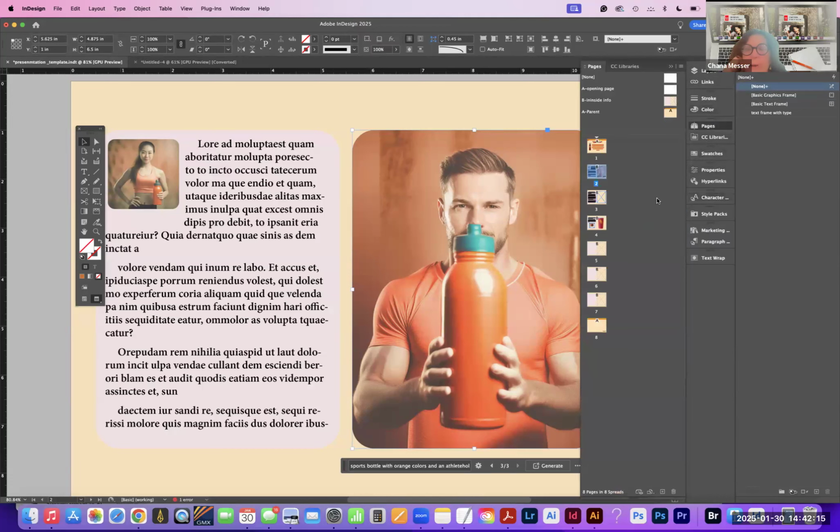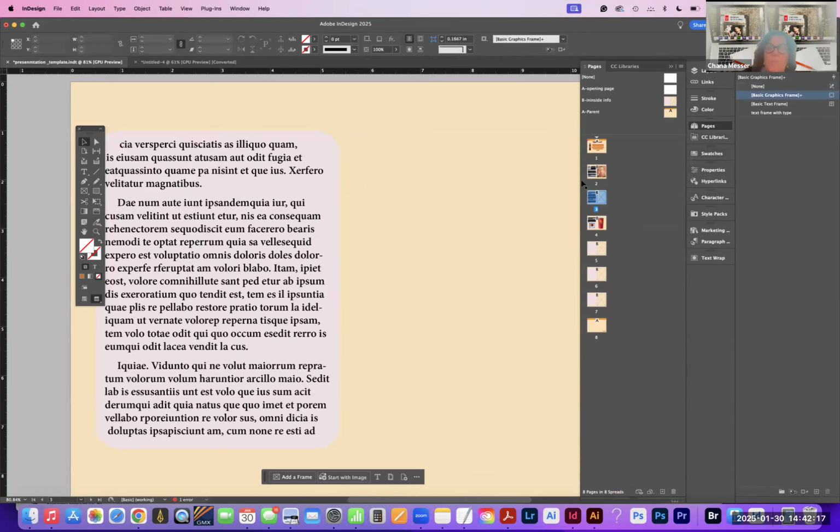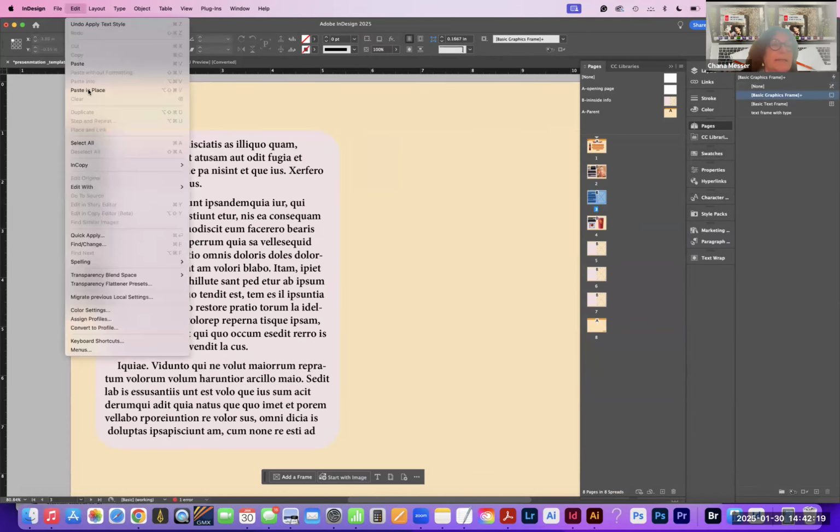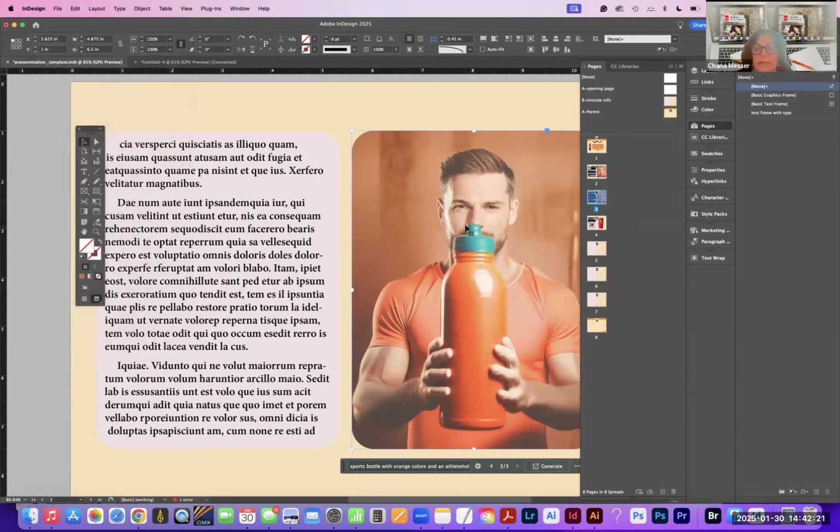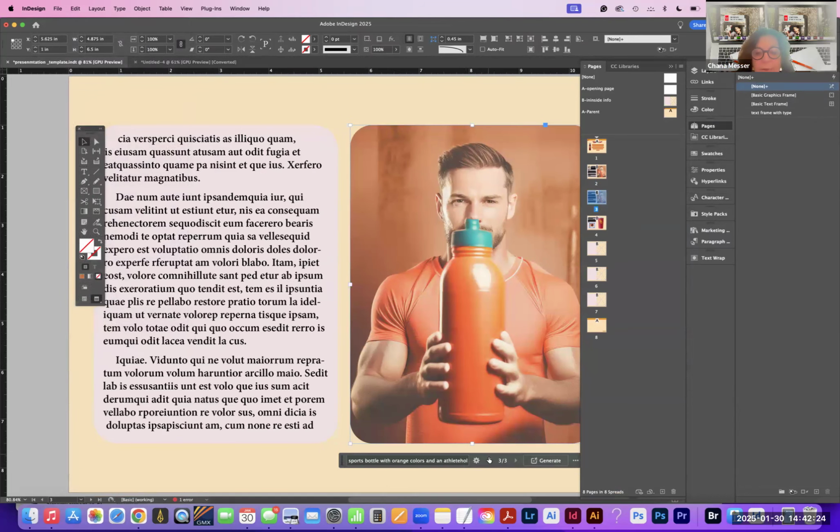Let's see with my page panel. And then I'm just going to go back here and it's going to say edit, paste in place. So you can see it over here. And now you can see that I have the same thing.